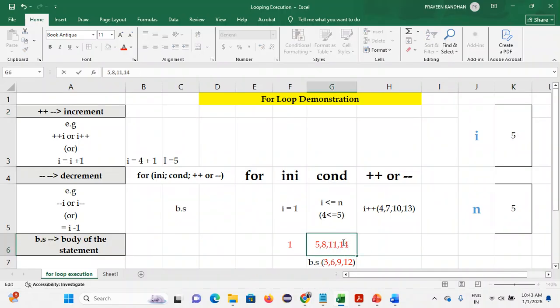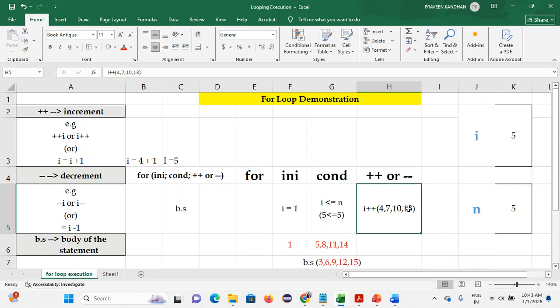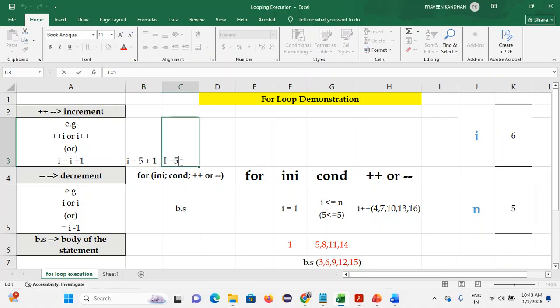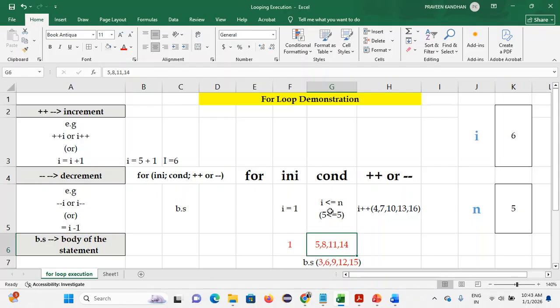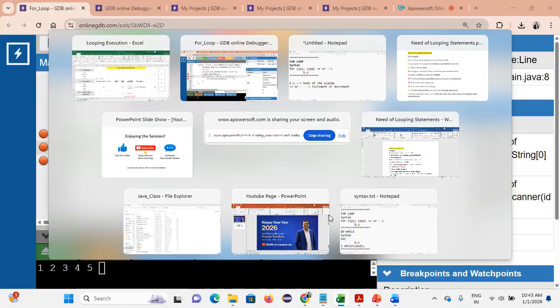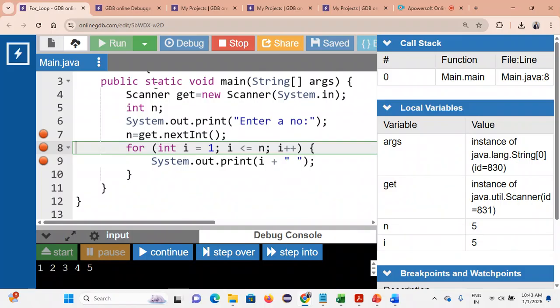14th step is the condition. 5 less than or equal to 5. This is your 15th step. Again the last iteration now. What is that? 16. So now after increment, what's the I value? 6, because already it is 5. So 5 plus 1, 6. So now 6 less than or equal to 5, is the condition true or false? False. So the control will be transferred to outside of this for loop.